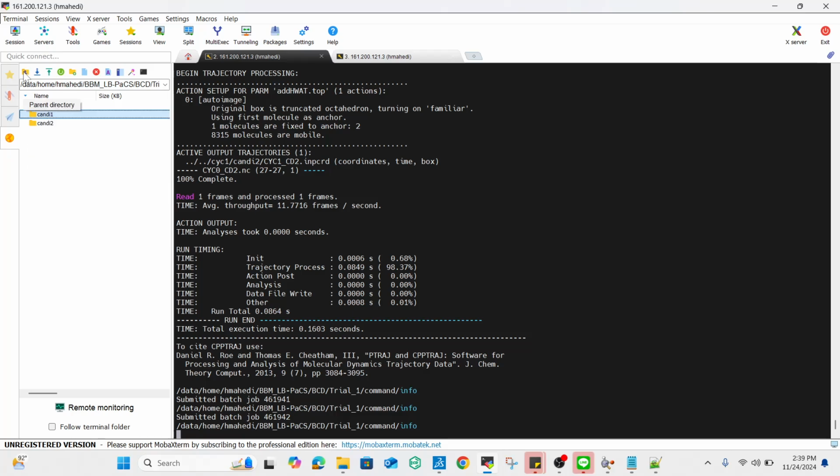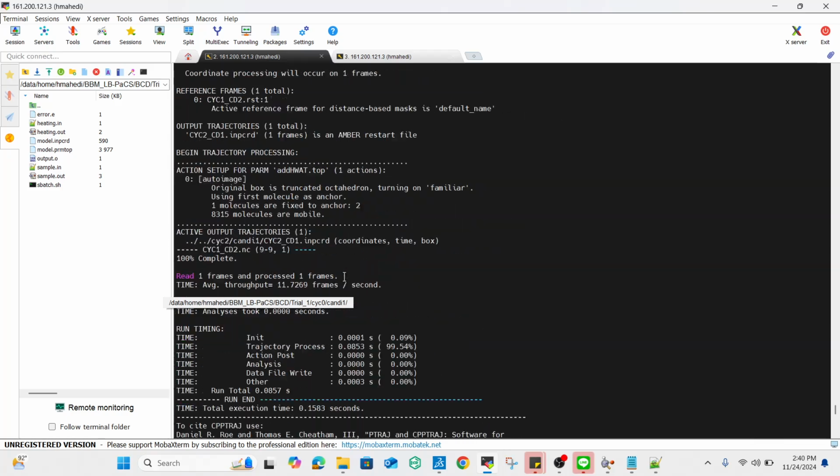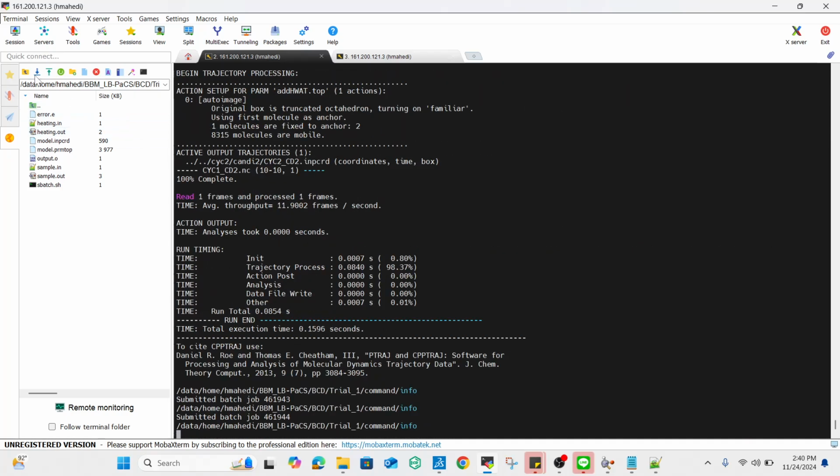So I do it like this. You see, now it has just generated the NC file for the next one. Let me check cycle 1. If you look, it does not generate the NC file here as well. But it generates the NC file.